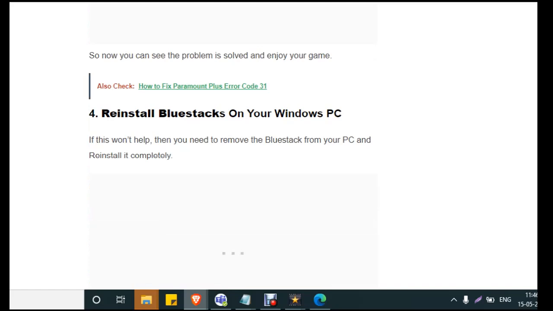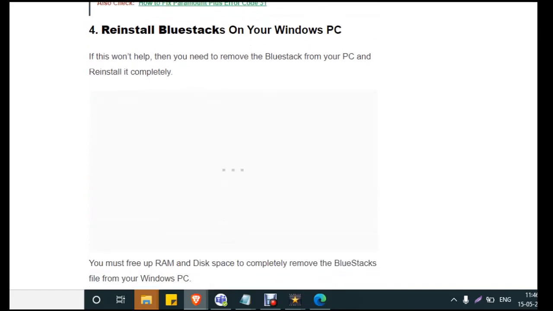Solution number 4. Reinstall BlueStacks on your Windows. If none of the above methods help, then you need to remove BlueStacks from your PC and reinstall it. You must free up RAM and disk space to completely remove the BlueStacks files from your Windows PC.